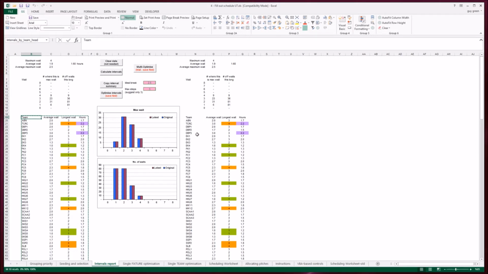Now this original here is just the data that's been copied across, and the latest is here, and the reason for that will become clear when we optimize, and you'll see effectively the before and after. So for the moment I'll do the quick optimize, just so you get a quick idea.